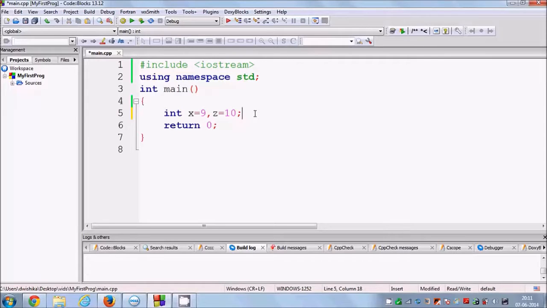Now there are some basic types of variables. There are so many types of variables that this whole page will not be able to show all of them. You can define your own variables also, but I'm going to talk about a few basic ones here. So the first variable data type is int, which is a very basic type of variable.